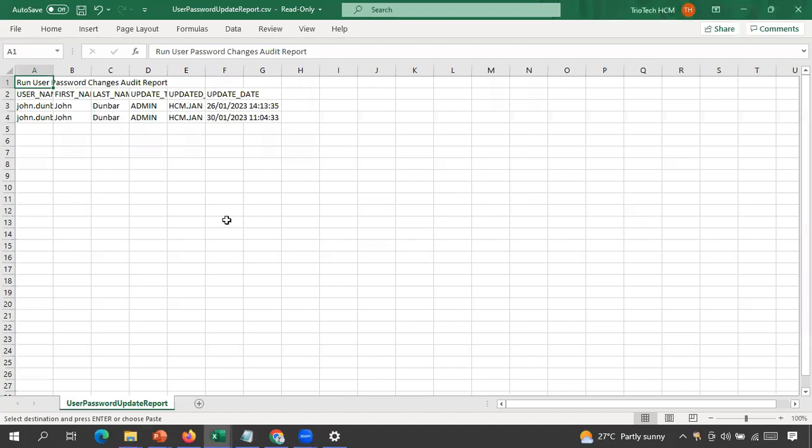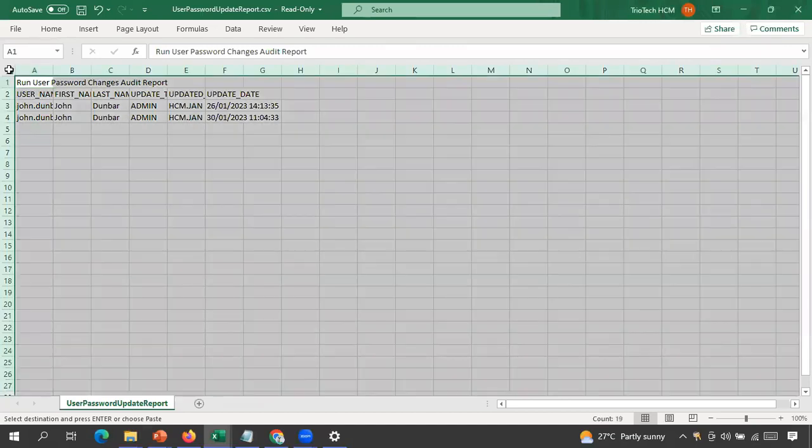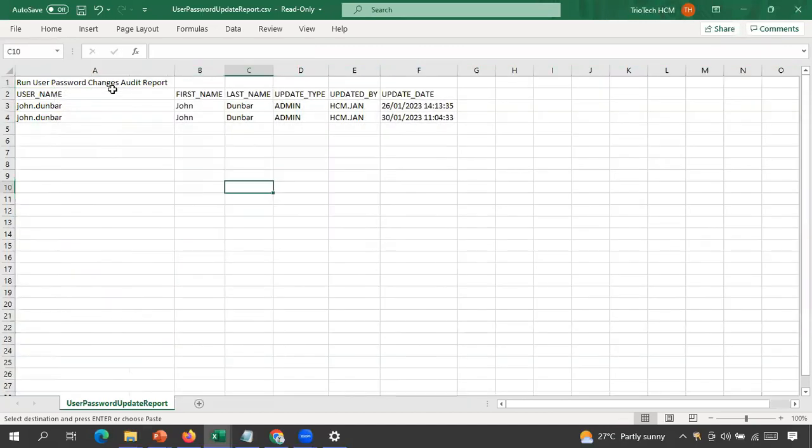The CSV file will get opened. See here, let me select it and let me check it out. See, the username is this person, and from January 1st till now, 2 times the password got reset for this user. And here you can see this is the username, the employee for whom we searched, employee first name, last name, and update type. You can see here admin.